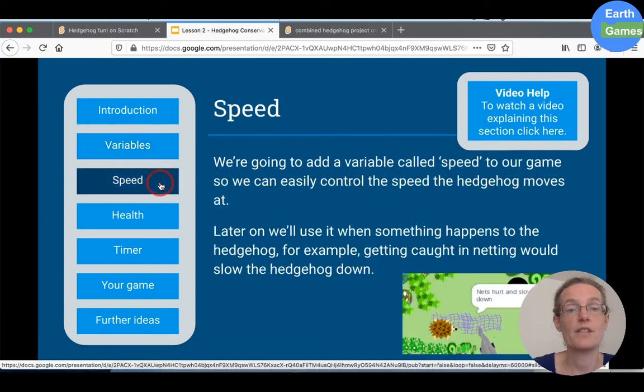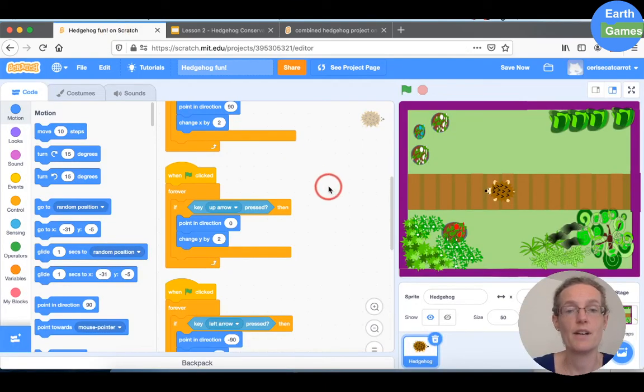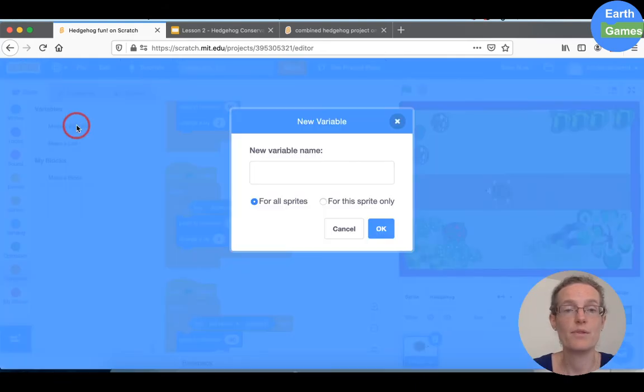First, we're going to start with creating a variable called speed. Let's go back to our game in Scratch. Here we are. So on the left-hand side in the categories over here is variables. Click on this and we're going to make a variable. So click on Make a Variable. We're going to call this one speed.